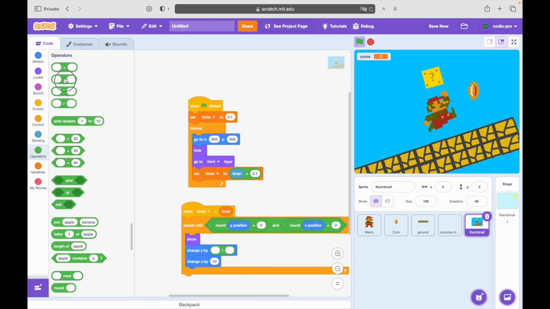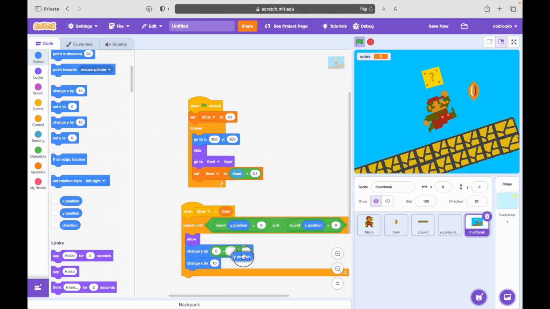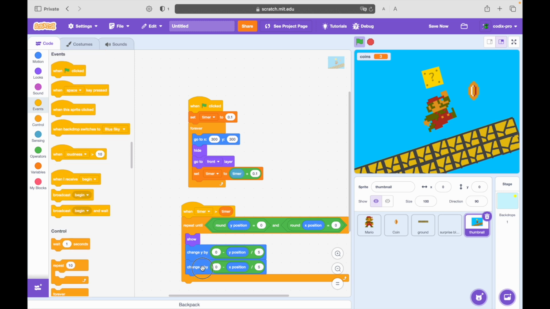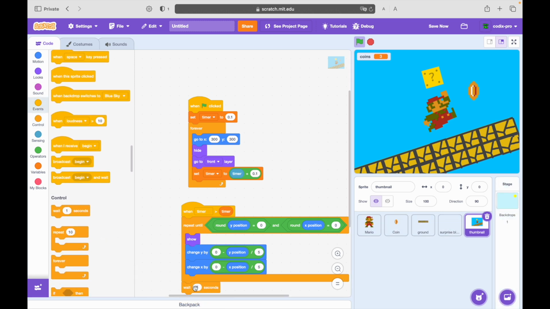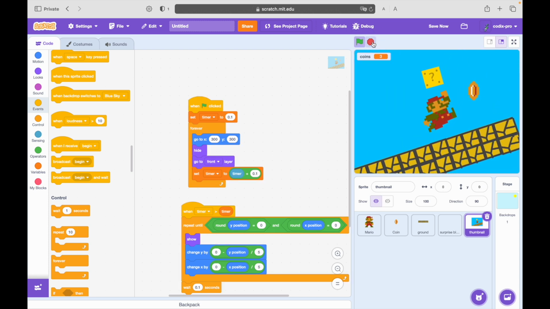negative 0 from Y position and 5. We can duplicate this and the same thing as before, just set an X in here and then wait 0.1. So when we click stop, this will come in.